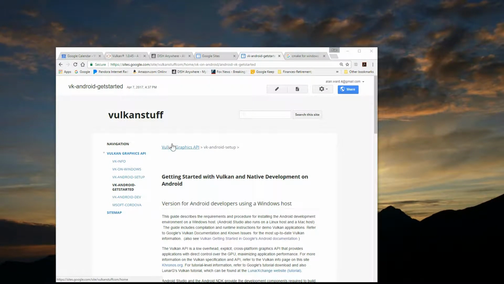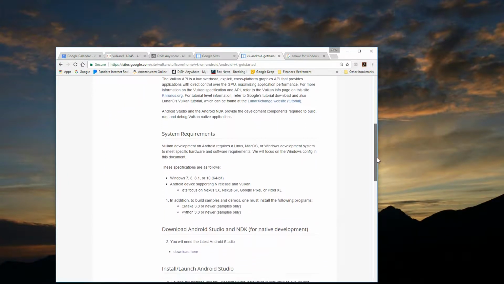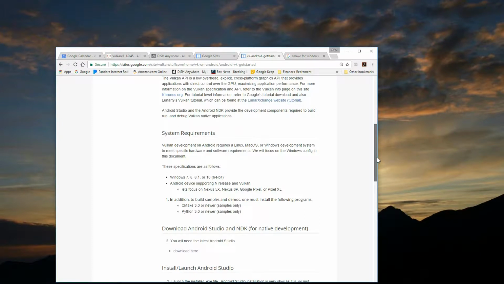Okay, I'm going to walk you through the getting started guide for Vulkan on Android for developers that are using a Windows host. First of all, there are some requirements you've got to have on your Windows box. You need to get a recent Windows, I believe Windows 7 through Windows 10 should work. I'm going to be doing it on Windows 10. I really haven't used Windows 7 or Windows 8 recently.